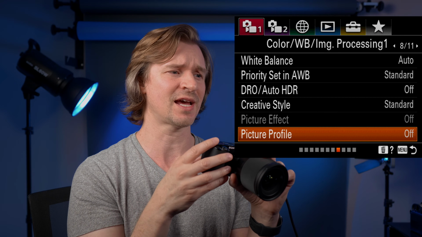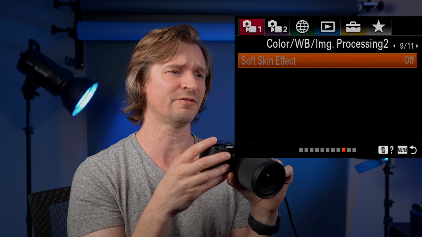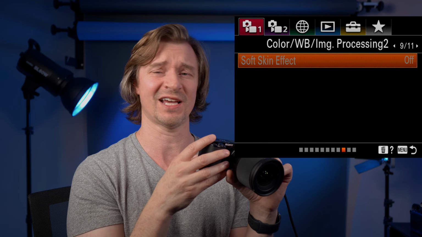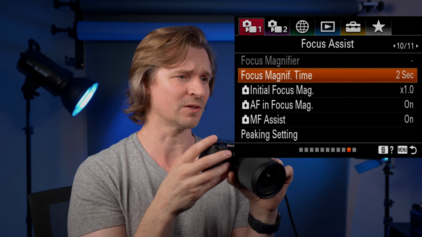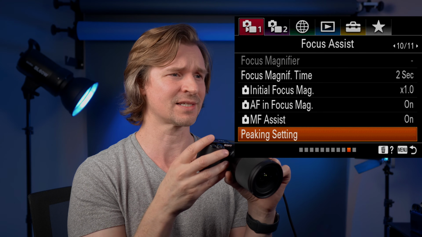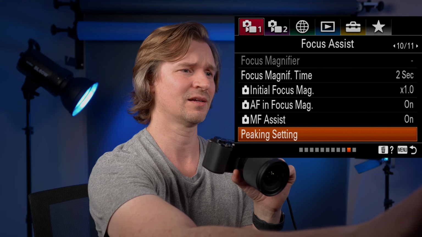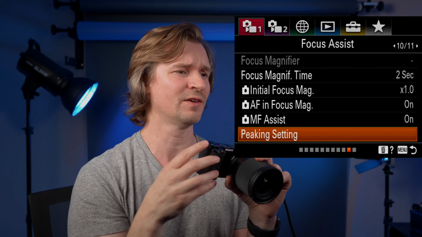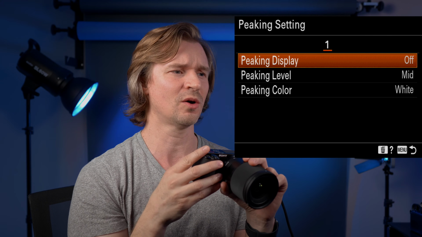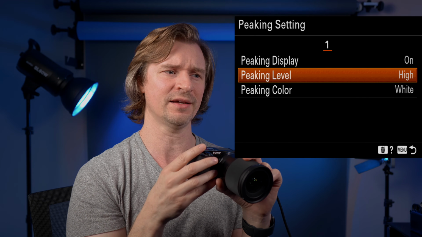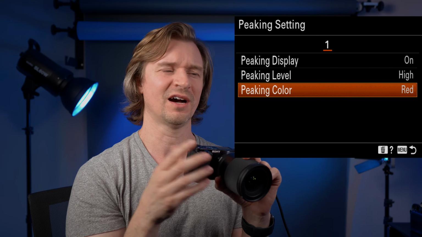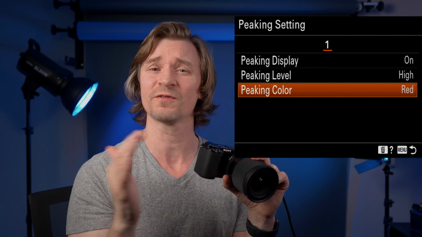The creative style standard and picture profile off, leave that off. Skin softening effect, if that's somehow on, turn that off. But mine was off by default here. Now, peaking setting, got my menu up on my Ninja 5. Peaking setting, you want to go in there and turn that on. And then peaking level, turn to high, and peaking color, red. I find red is easiest to see. Now, that is only for manual focus.